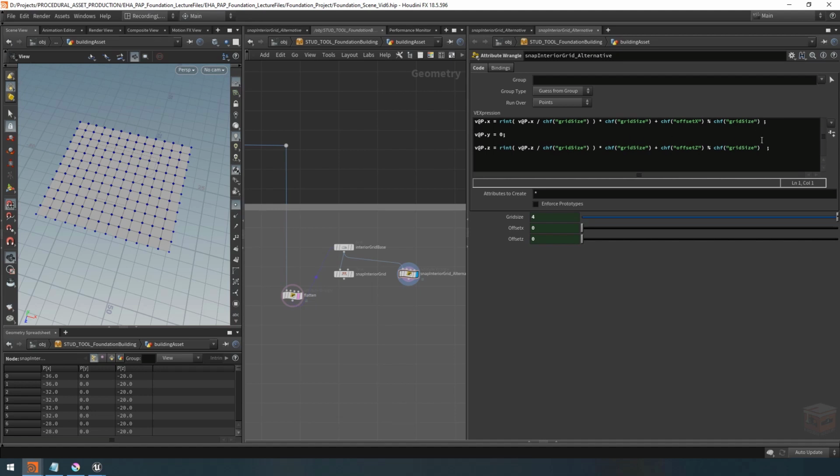Okay, the main thing about VEX to know at the very beginning is it always needs a semicolon in order to end the line, and you can add as many commands after each other as you want, but it always goes from top to bottom. So any value we change here will then be updated lower down the line, right?